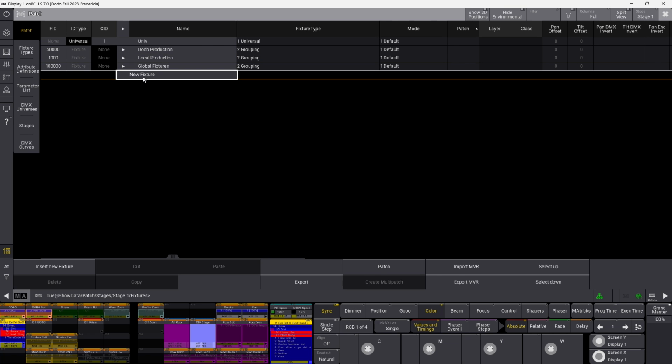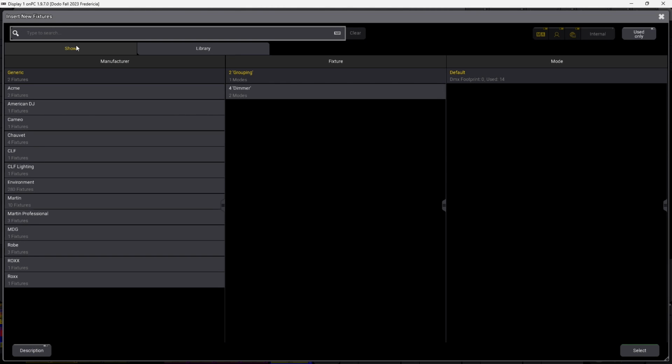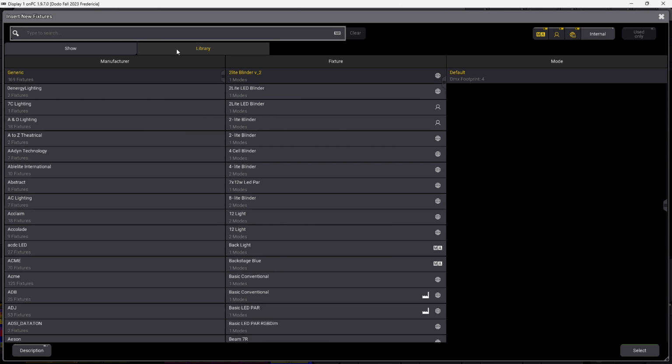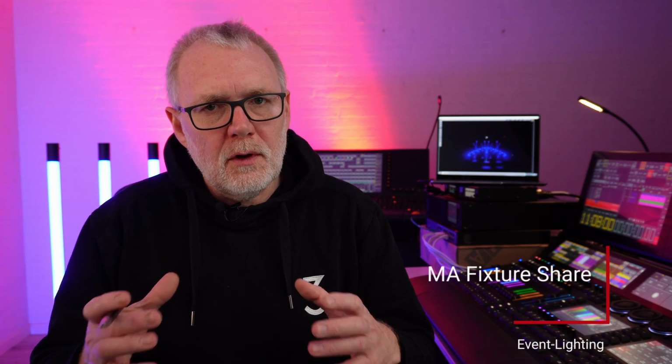You simply say new fixture, you right click, and it opens up this window here, and you can see this show tab here is everything you have patched in the show. And if you go into library, it's going to open up the library, and it's going to look inside whatever is local on your machine.